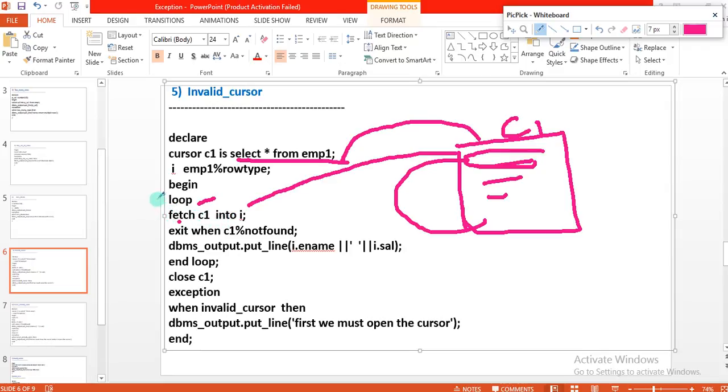Here we did not open the cursor. How can we fetch the data stored in the cursor memory area? That is not possible, because before fetching we have to open the cursor, but in this program we did not open it. By mistake we did not open the cursor. Just imagine. Now here fetch, and exit from the loop when C1%NOTFOUND. Then we use DBMS_OUTPUT.PUT_LINE with i.ename and i.char, then end loop. Now here I close the cursor, but we did not open the cursor.